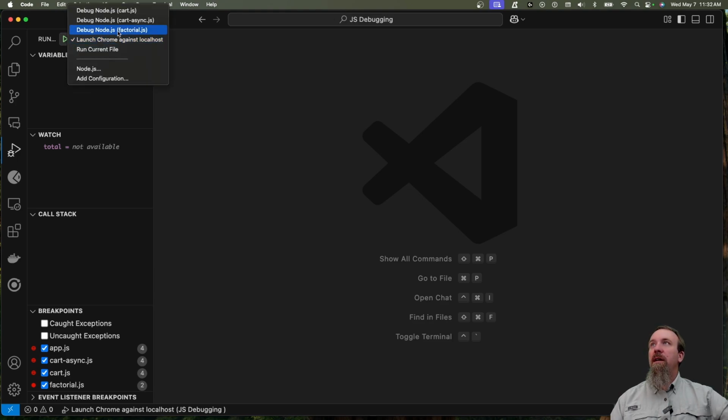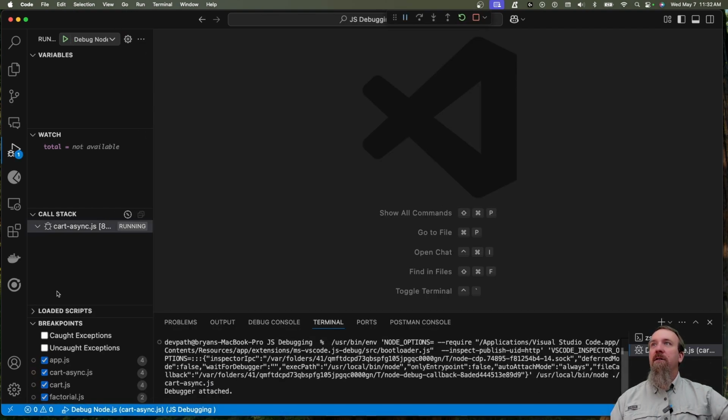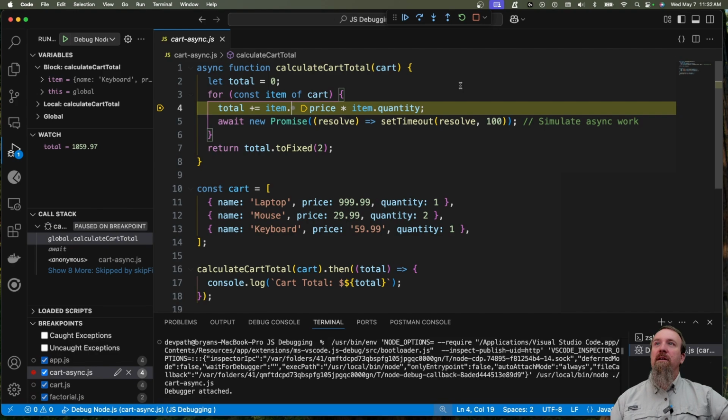Let's go to an async example. So let's launch cart.async and run. And you notice even without that file open, because we've specified it, it's now going to open it up for me so we can look at what we're doing here. Essentially the same code. We have the same issue.